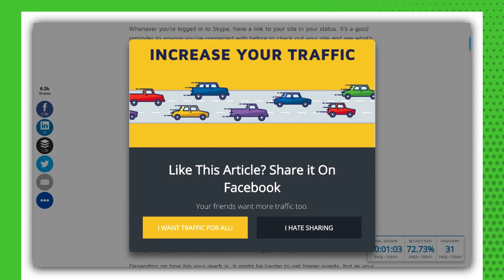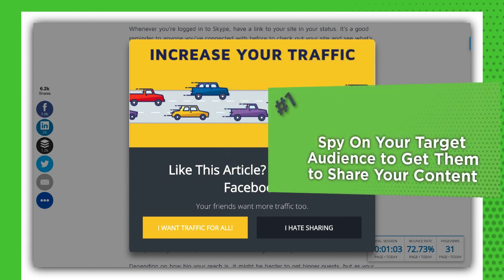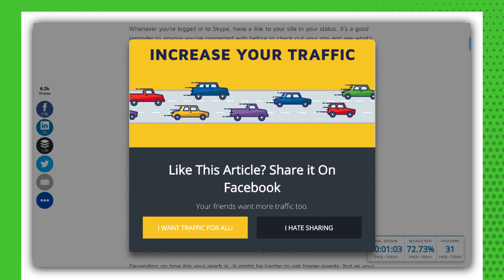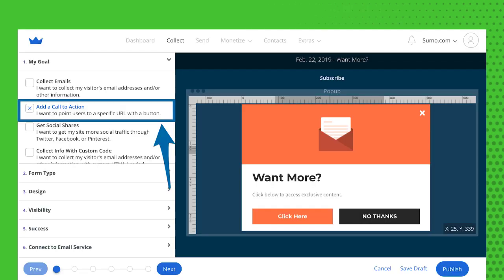And this is because it isolates the call to action. So here's how you can do it in Sumo. Firstly, use the instruction in Hack 1 to identify the top social networks your audience is spending its time on. Then create a pop-up or welcome mat for your call to action. Under My Goal, set Add Call to Actions. Go to the content you're setting this up for, then click the share button for the social platform you want the people to share on.